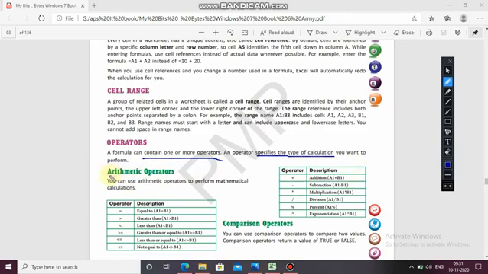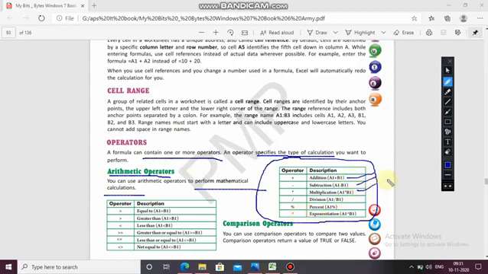Now arithmetic operators. You can use arithmetic operators to perform mathematical calculations. The mathematical calculations are done with arithmetic operators, like it is given over here. You can see plus, minus, multiply, divide, percent and exponential sign. So addition, subtraction, multiplication, division, percent, exponential, these all we can use in our values. So these are arithmetic operators.